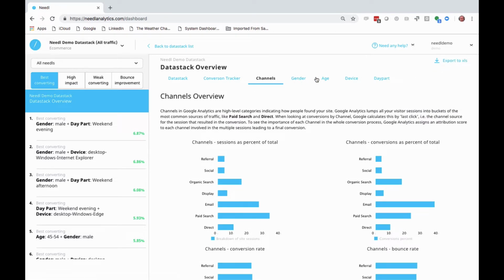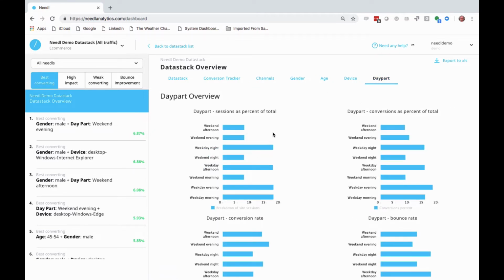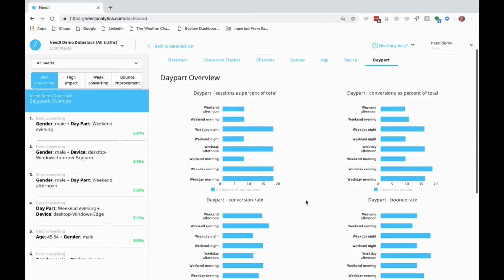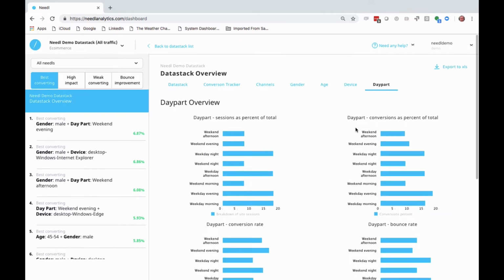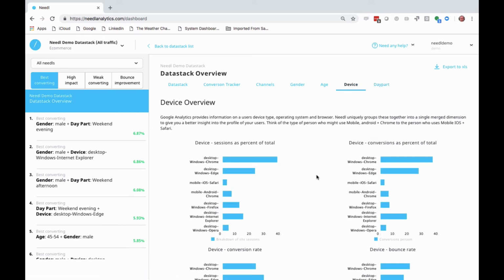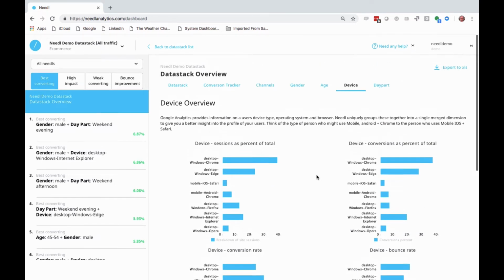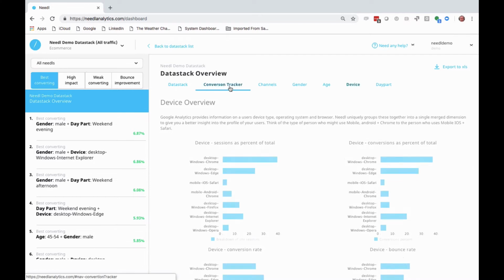Now, most of these tabs are standard summary tabs in GA, but there's certain things that we do differently. So, for example, here you'll see time split by day part. And here you see device split by technology grouping. It's very useful. We also have what's called our conversion tracker.